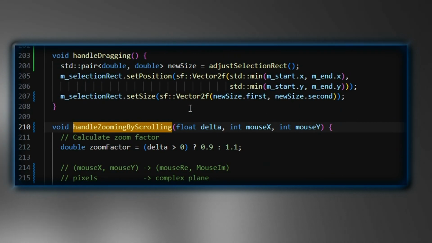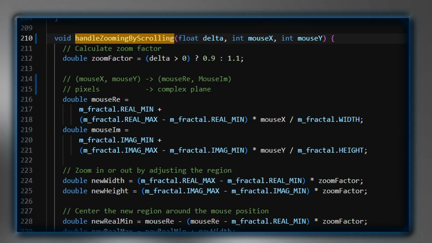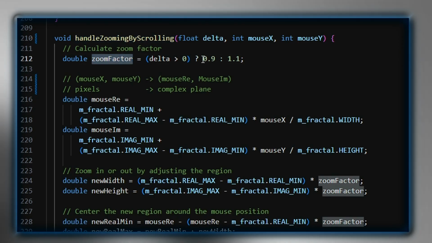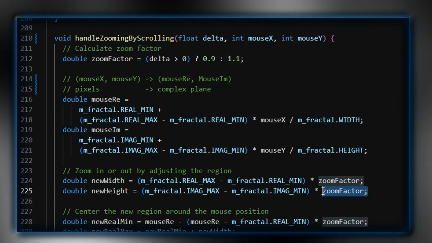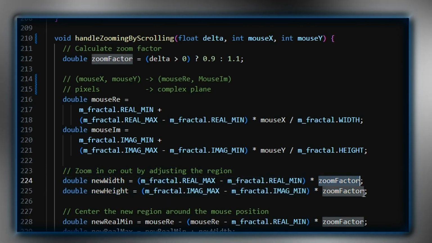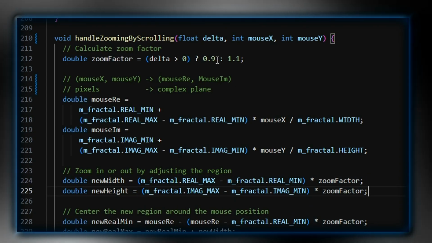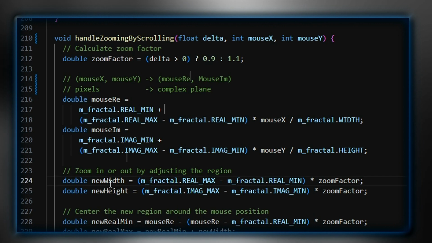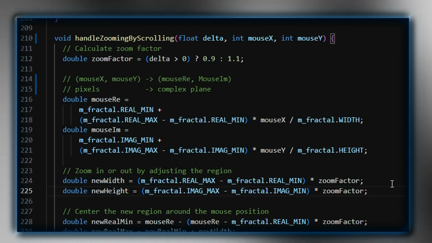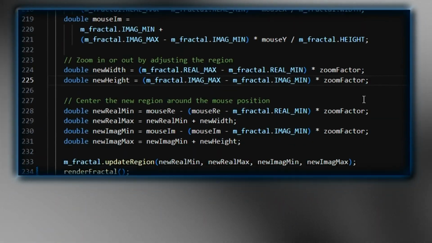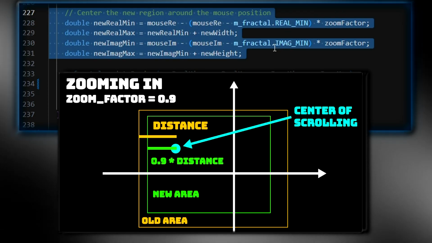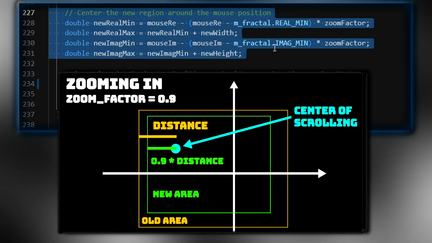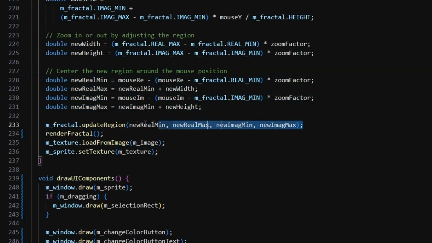Let's see what happens in this method. Here we see the same ideas as we've seen before. Zoom factor equals 0.9 when the delta is equal to 1, otherwise it equals 1.1. Then we calculate a new width and height by multiplying the old values by the zoom factor. It means that when zoom factor is less than 1, we get smaller width and height, which means that we are zooming in. Otherwise, we are zooming out. Then I calculate a new area of the plane such that the new region is centered around the mouse position. It means that the new region is adjusted to keep the mouse position fixed in the view. Finally, our standard practice. We update the region, render the fractal, and update the texture and sprite.